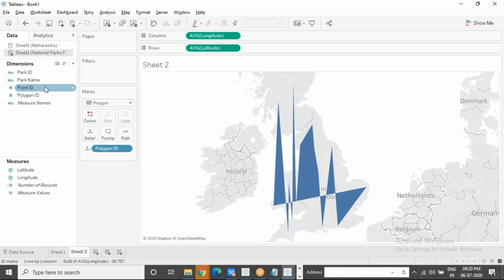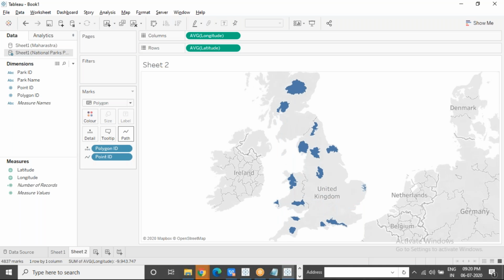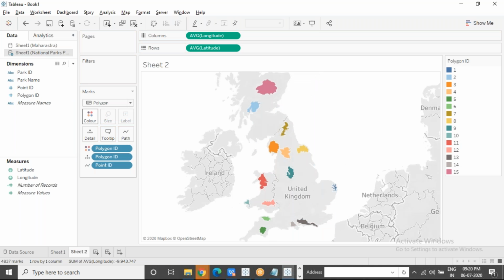So I will take point ID, which basically has the numbers for every point there, the sequence in which the points have to be joined. Take that to the path shelf. Now it will be able to connect the dots properly and also complete the enclosure for us, and polygons are ready. You can also take polygon ID to the color shelf to get polygons in different colors. All the information is right here on the screen on how to create a polygon map. Please replicate it and let me know if you have any questions on this concept. Thank you. Do it, then we'll proceed next.